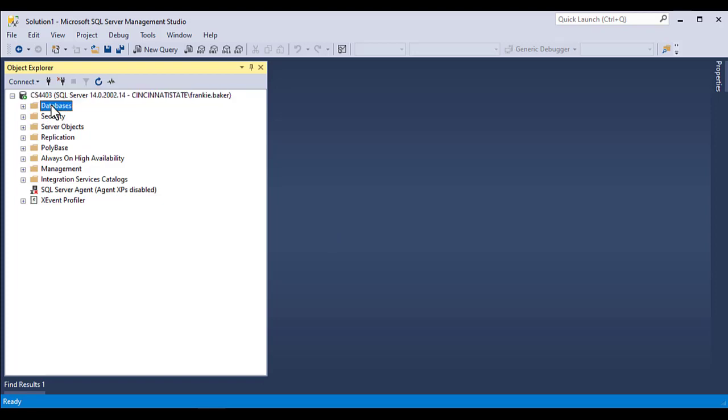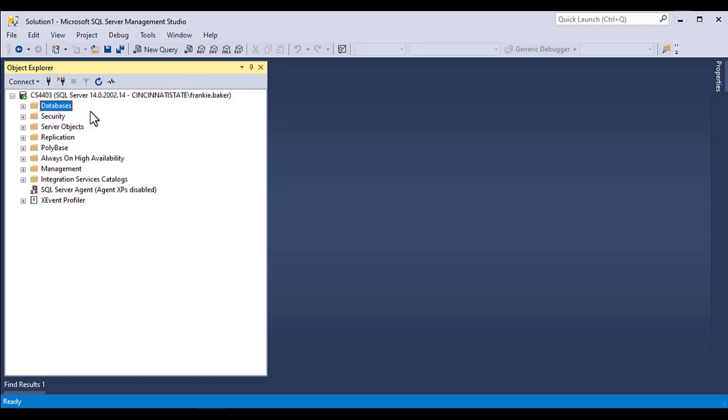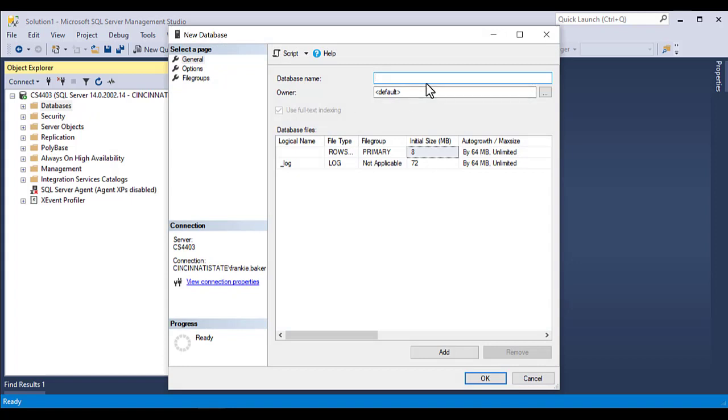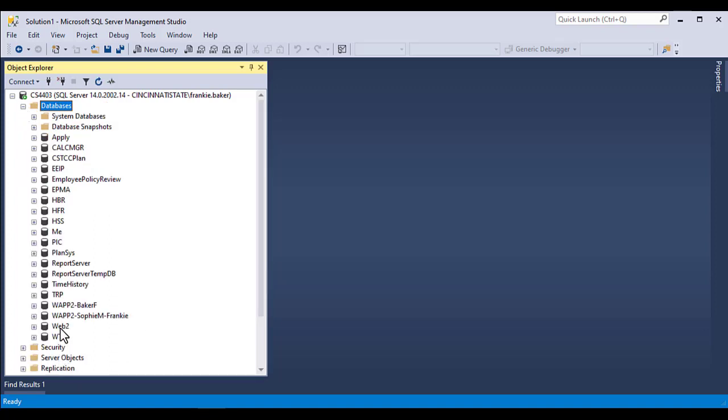Okay, in Databases, right click, New Database. We're going to name it Web2 in the database name. You can leave the rest the same. Click OK. So now we have a Web2 database here.